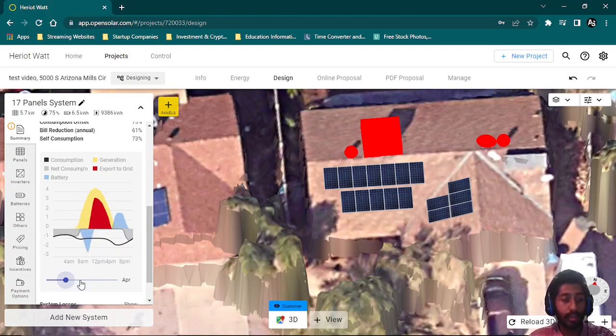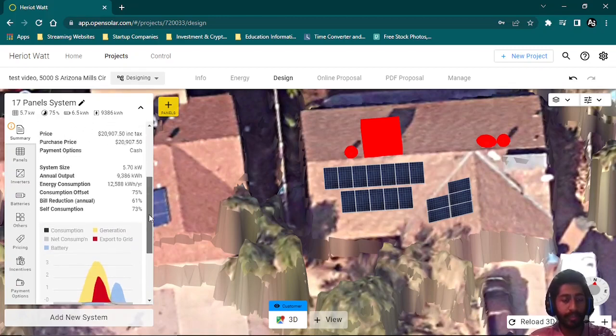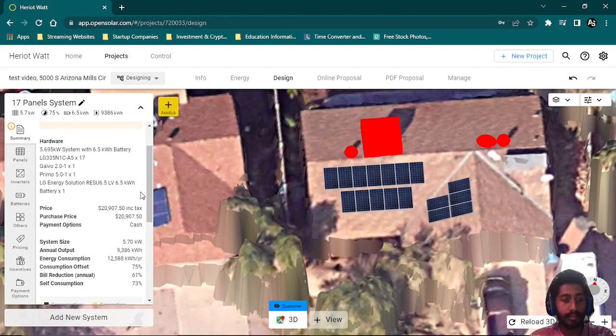January, February, March, April, May. As you can see, in the summer it's doing its bit. But yeah, this is a good analysis, a good review, an indication of what to expect.